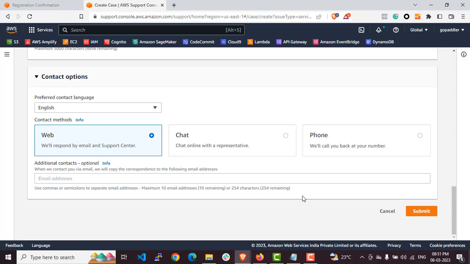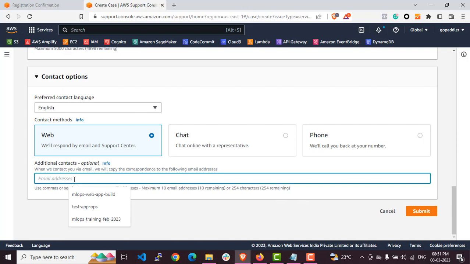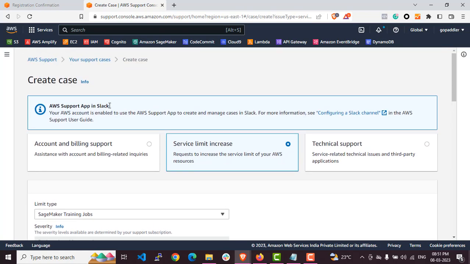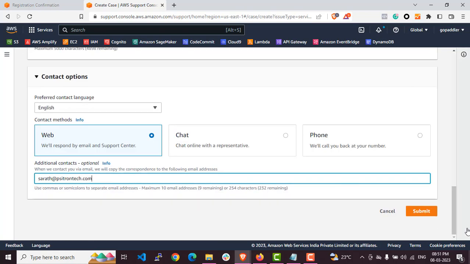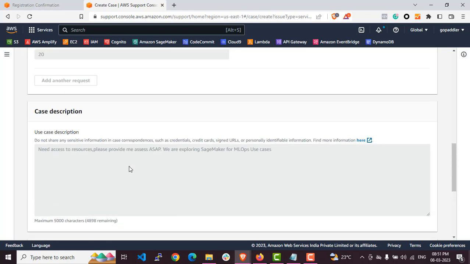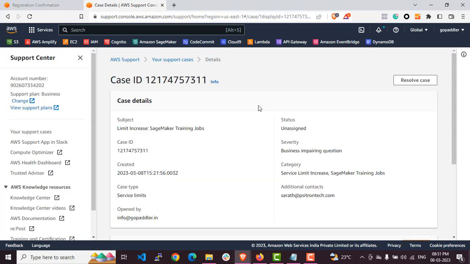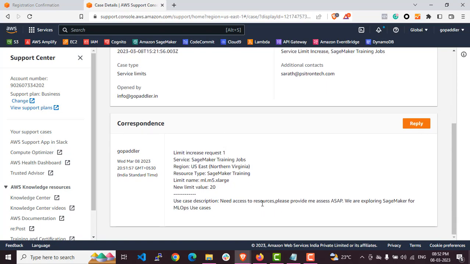Here you can mention your email address if you want an email to be sent to you. I will just mention my email address, so I can track the details and the status of this case through my email itself. I can simply say submit. This is our first case that we are creating. Once you create this case, you'll be redirected to this particular screen, and that's it.